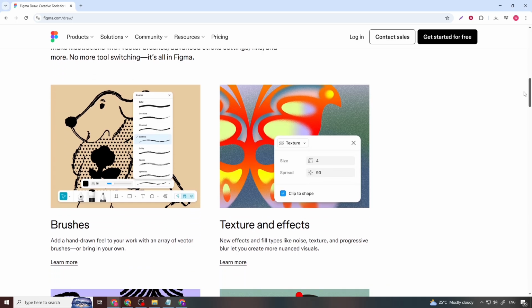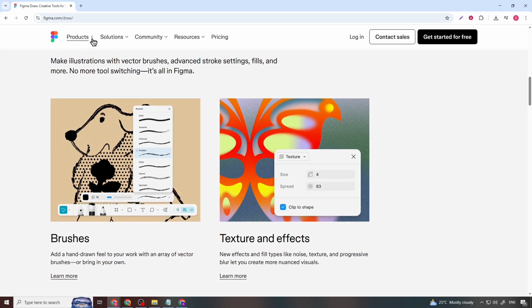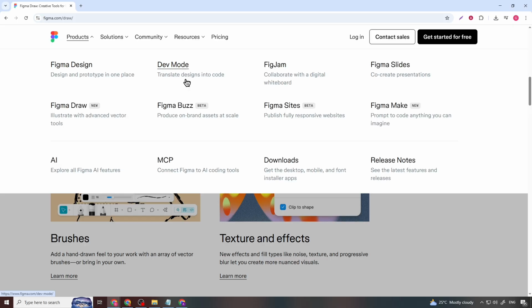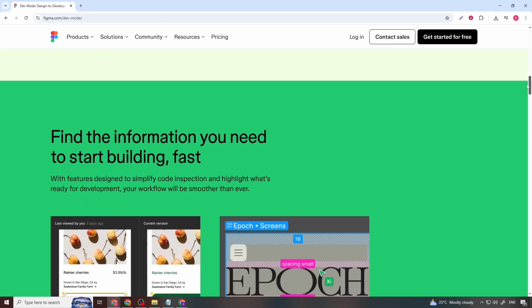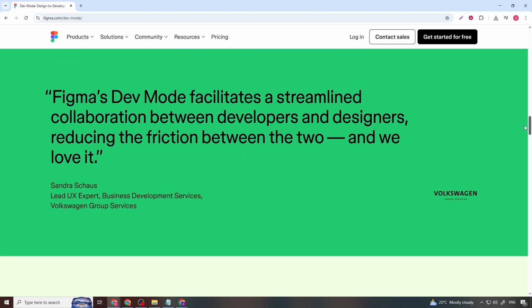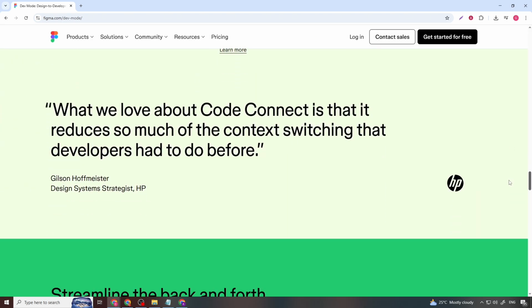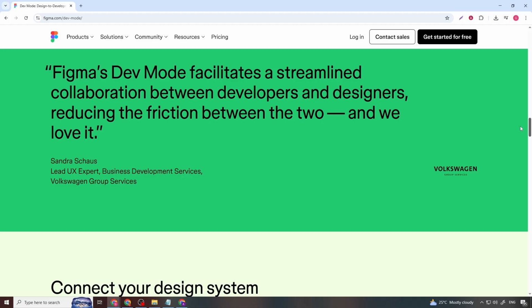Final takeaway: choose Canva if you want fast, template-driven design for everyday content with minimal learning. Choose Figma if you need professional design systems, real-time collaboration, and precise control for digital products.